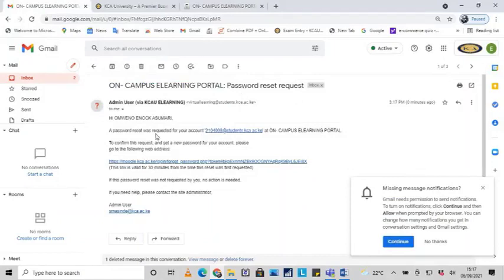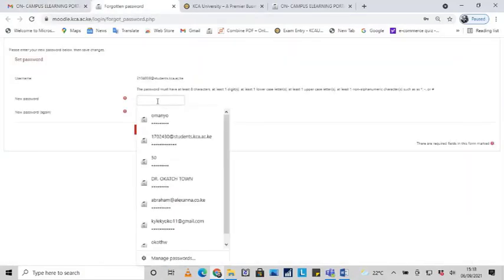Then it tells you a password reset was requested for your account at the campus e-learning portal. To confirm this request and set a new password for your account, please go to the following web address. So we'll basically click on that web address, which provides us with the provision for resetting the password. In this case, we're going to reset the password to what we want.